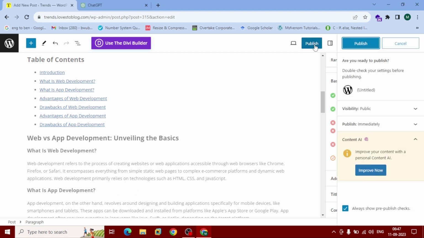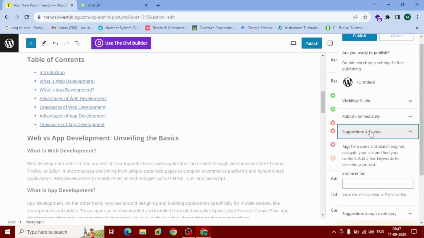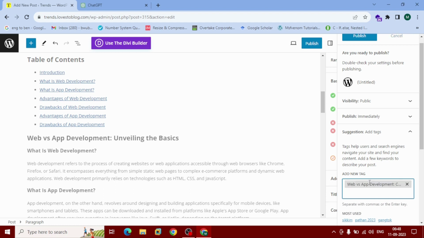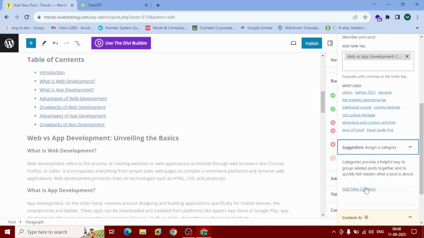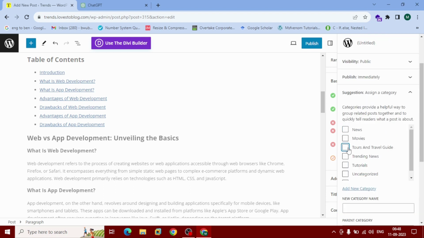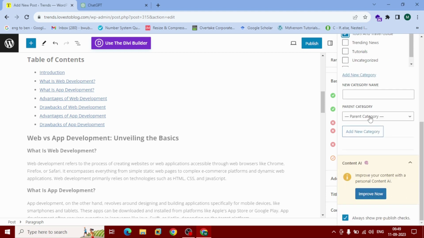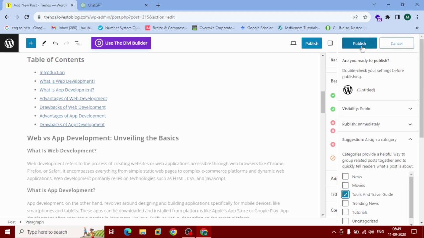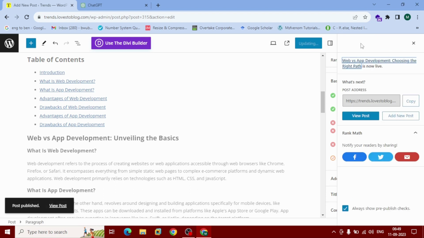Now hit publish. Add tags. Assign a category. But I am going with tools and travel guide. Hit publish. Now you can view your post.